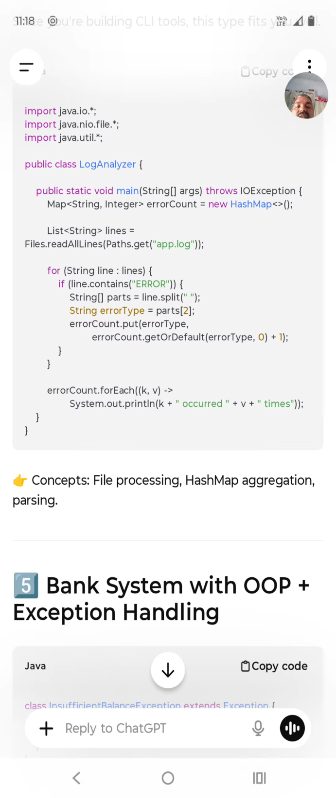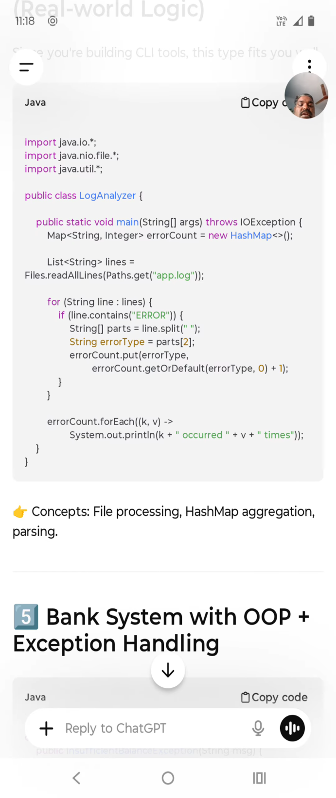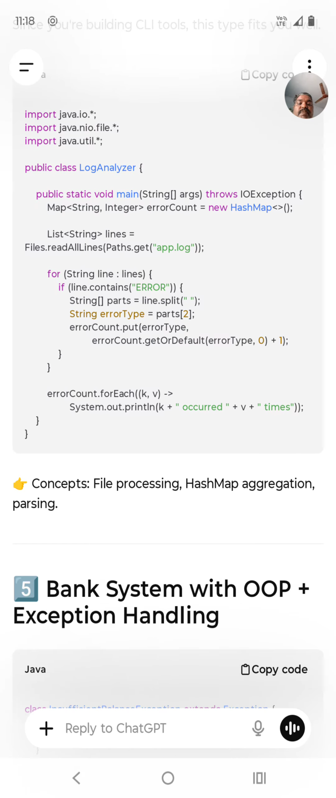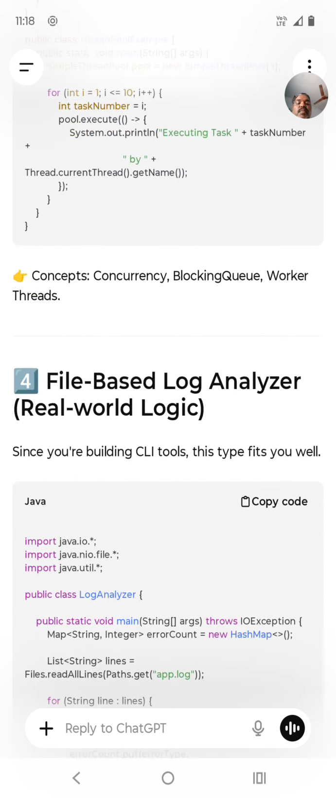So I'm going to iterate the error count map using a forEach method. You can see I have used functional programming style here, Java 8. Now we can iterate that and you can see there I'm printing the error type as key and the value, how many times the error type occurred. This is a simple log analyzer.